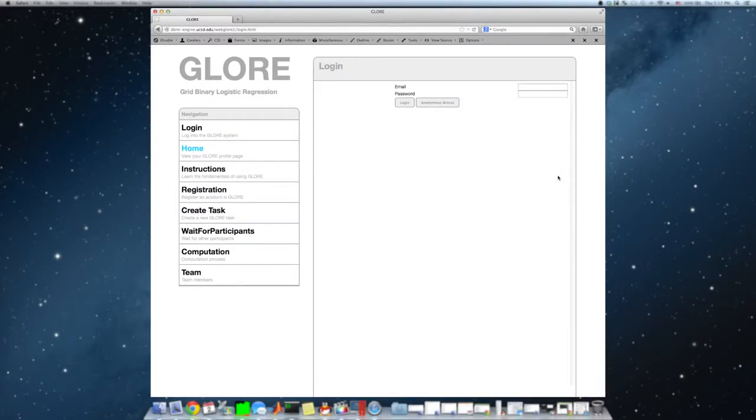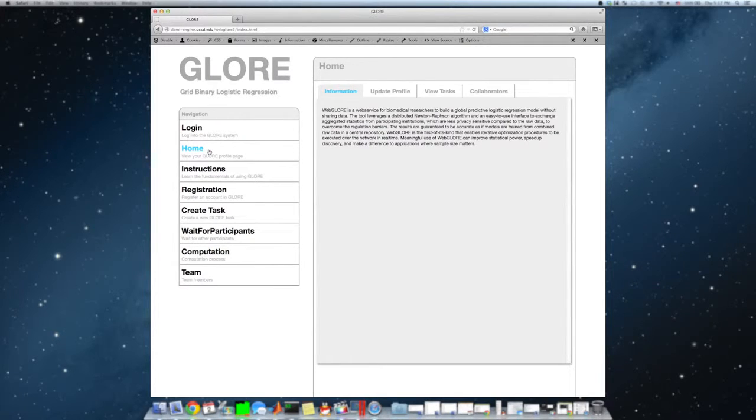Let us walk you through our WebGrid logistic regression, so-called WebGlore service. Step by step, there are 7 tabs on the left panel. To use WebGlore's system, a user will first log into his or her account. One can click the home button to access his or her profile. If he or she is new to the system, one can register using the 4th tab on the left panel.